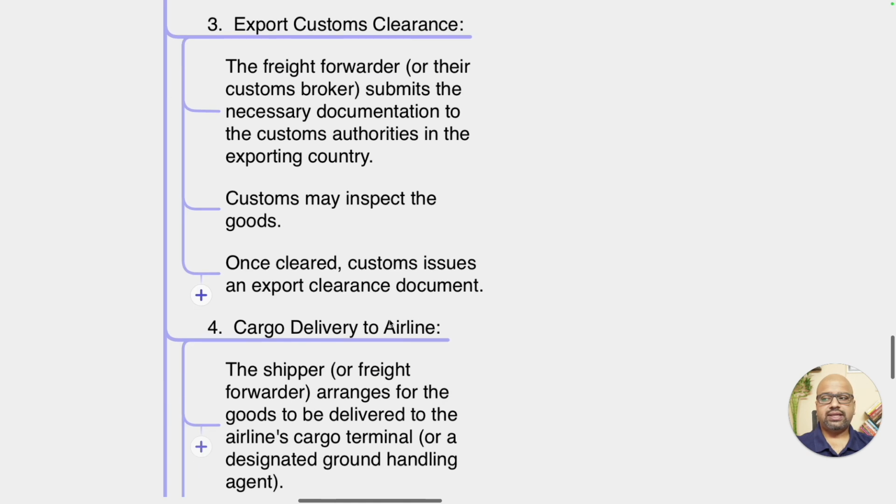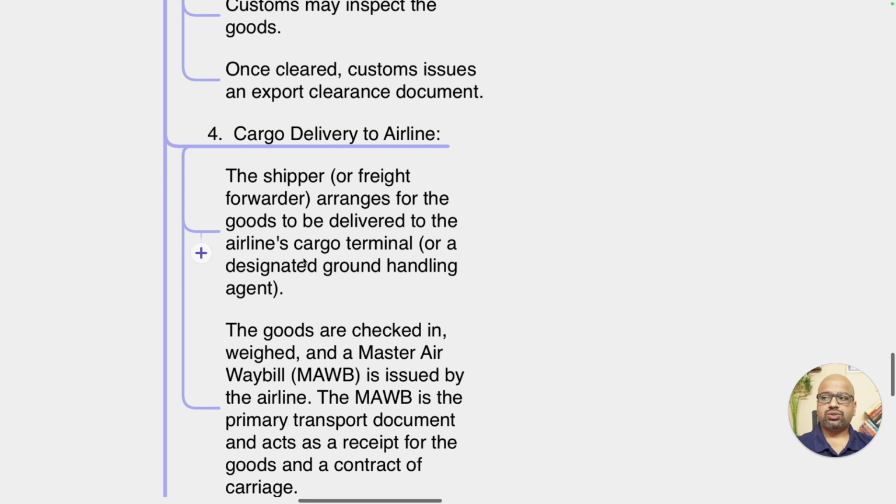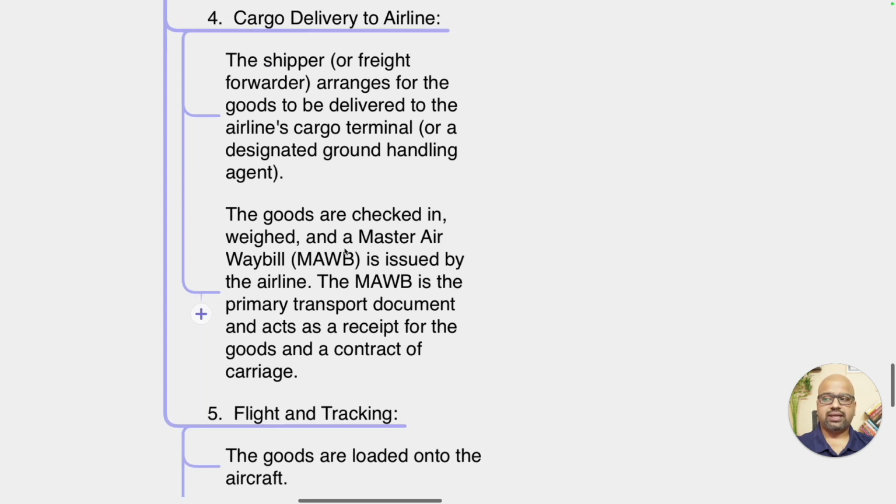Then the cargo delivery to the airline. The airline that is going to pick up the product is going to collect all the products and move them up.